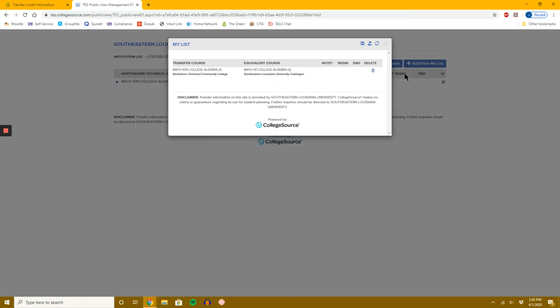From here, you can stack up as many courses as you would like or that you've taken previously at your current institution to make a list. There you can email, you can export to an Excel file, or if you're done looking at it, you can go ahead and clear your list.